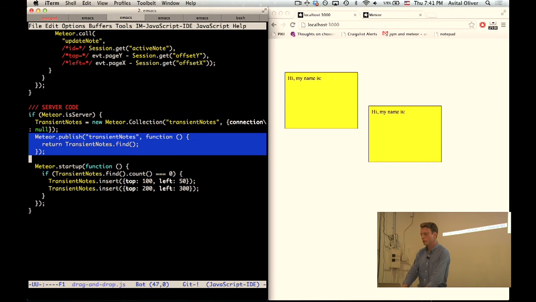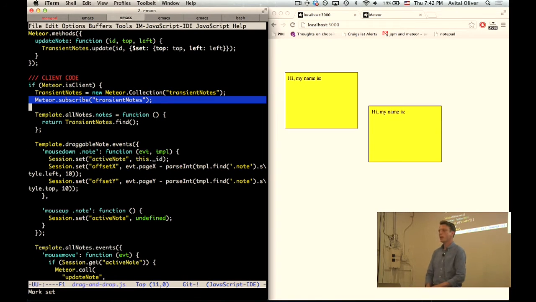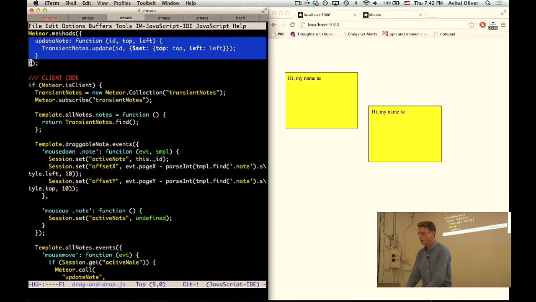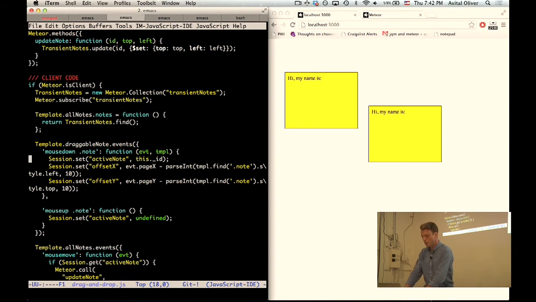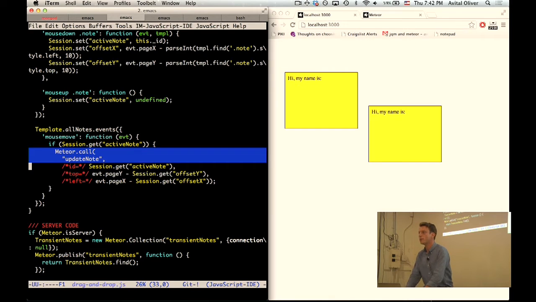We then publish all these transient notes on the server. And on the client, we subscribe to them. The only additional change in this version is that because this isn't a real Mongo collection, we don't get the automatic insert, update, remove operations. So we have to define a new method called update note to take care of that for us. And then on mouse move, instead of calling notes.update as we did in the previous version, we now call the update note method. All the rest is the same.